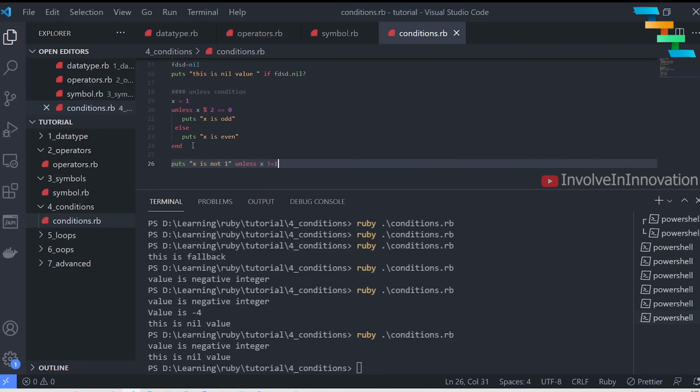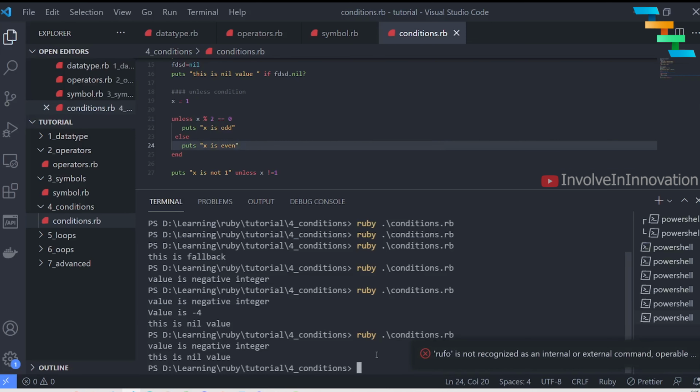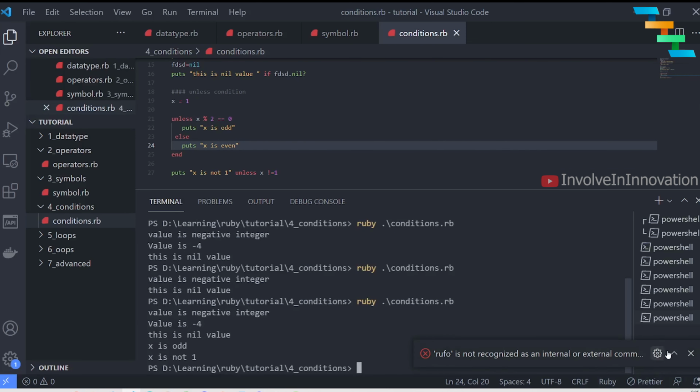Unless x value is 1: x modulus 2 will give us the remainder value 1. Here this condition doesn't satisfy, the condition is false. If I execute this code, I will get "x is odd". That is purely because the condition is false, and if the condition is false, then this block will get executed. So we have seen what unless is.